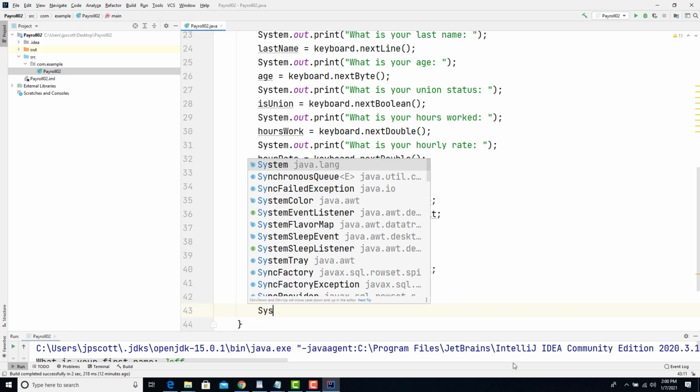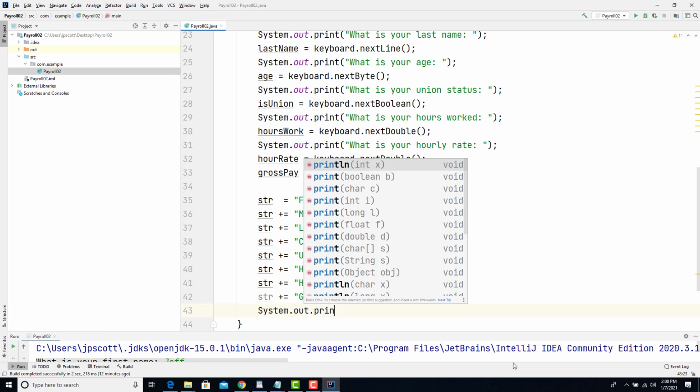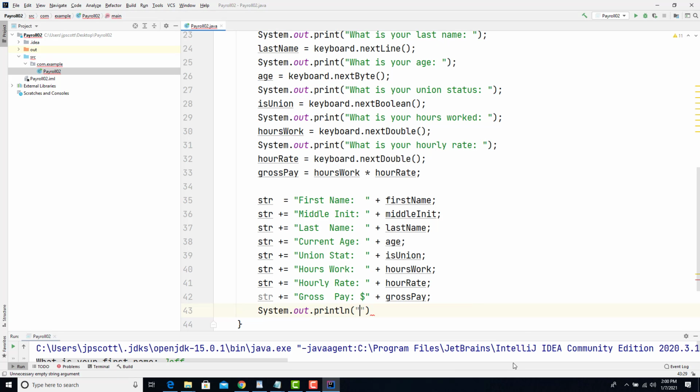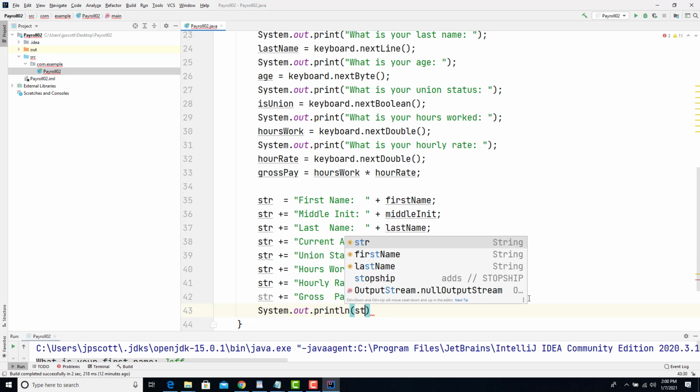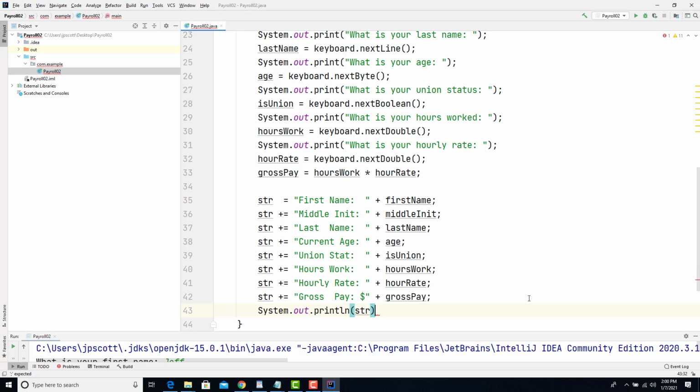And then just have one System.out.println where we print out str. Does that make sense to both of you, what we're doing here?